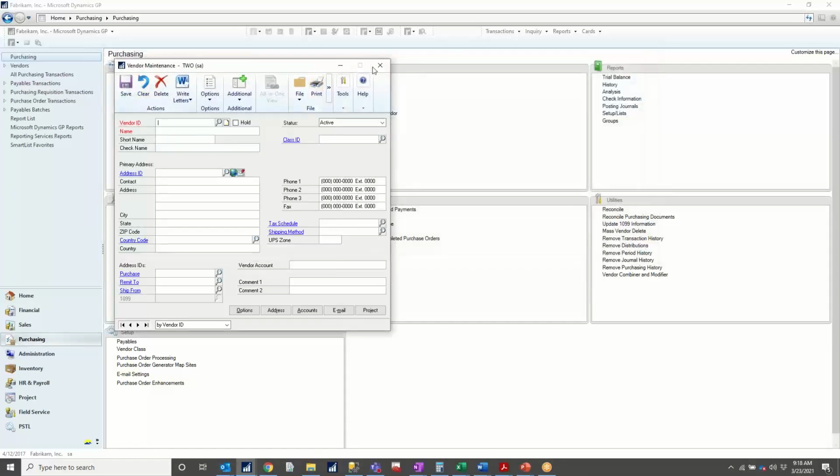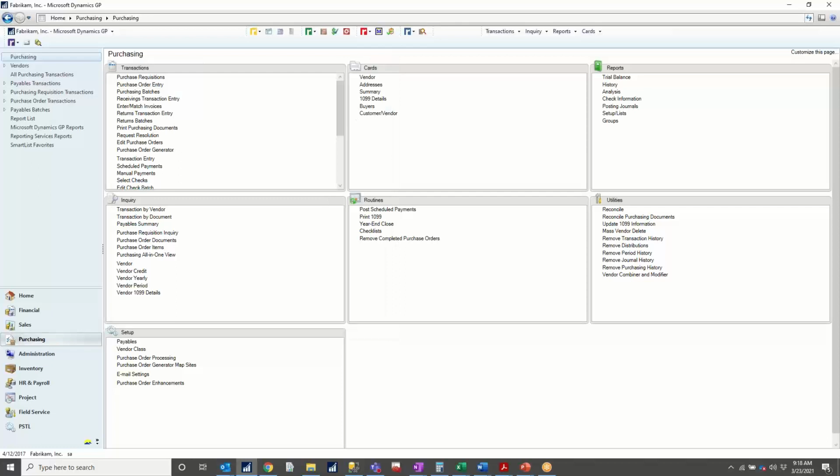Cancel out of here and clear that. So essentially, that would be SmartFill.